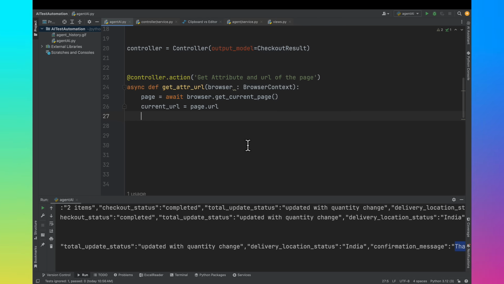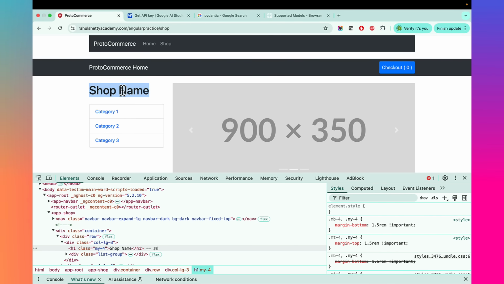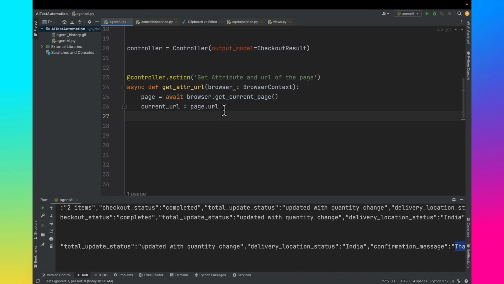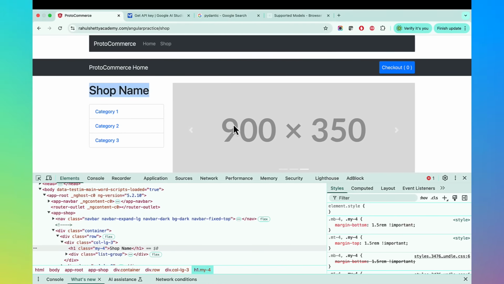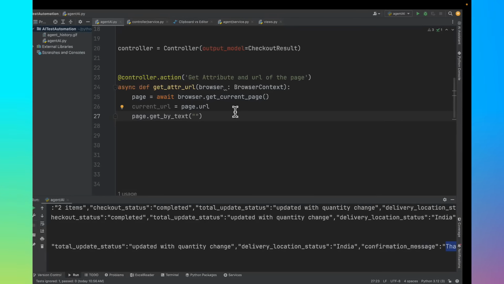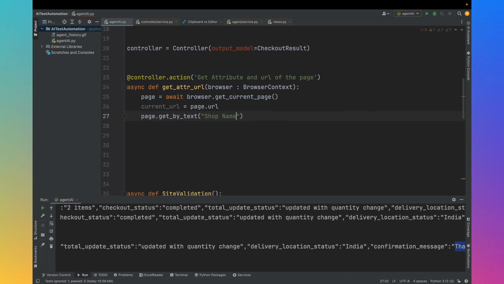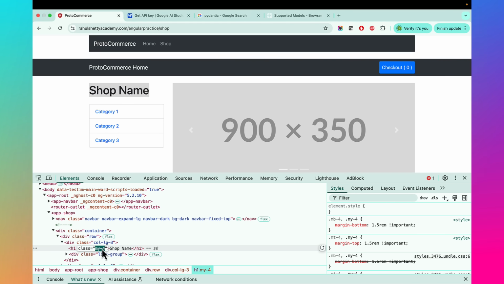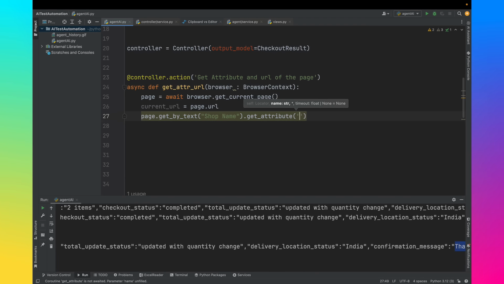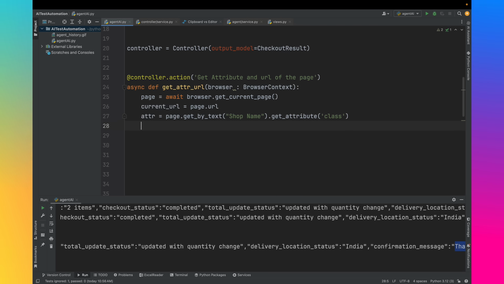Okay. So what else? Now, as I told, I need an attribute of this guy called shop name. So I'll simply write page dot get by text. So find a text called shop name from the page where I am, right? And then I want an attribute of it. Dot get me the attribute. What attribute we need? There's only one attribute called class. So I would say get me the class attribute. That's all. And attr equals to this. So that means I'm storing it in one attribute.